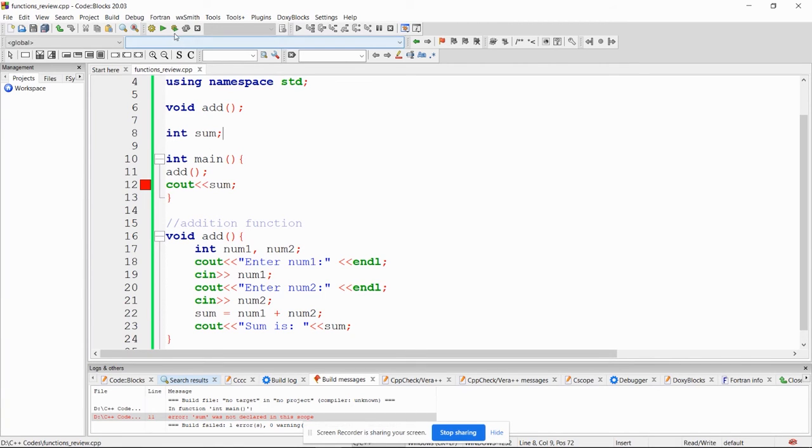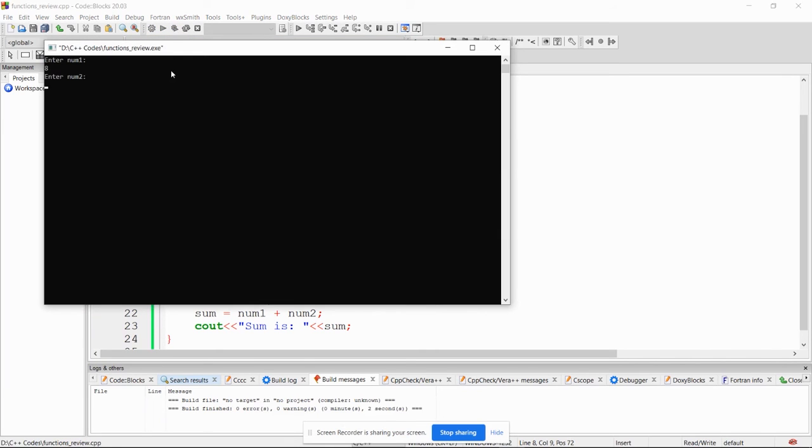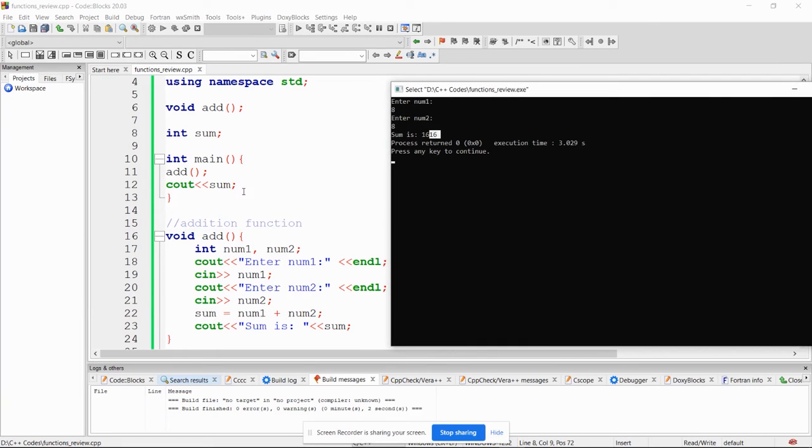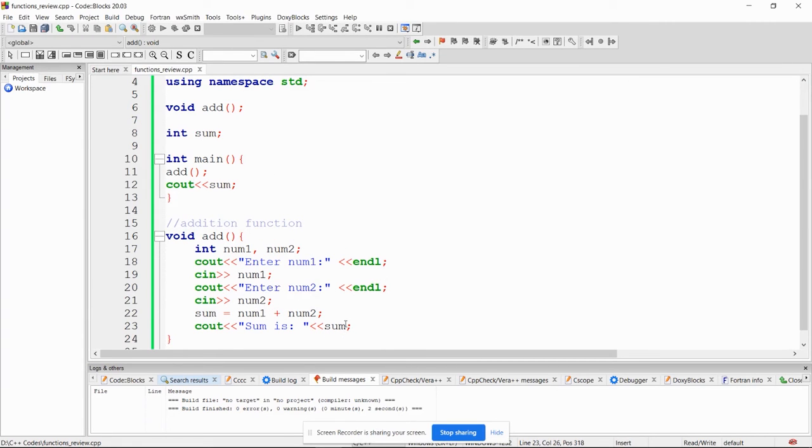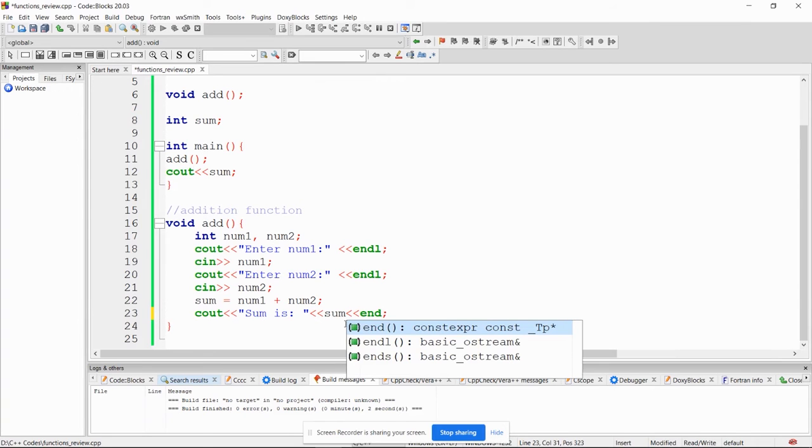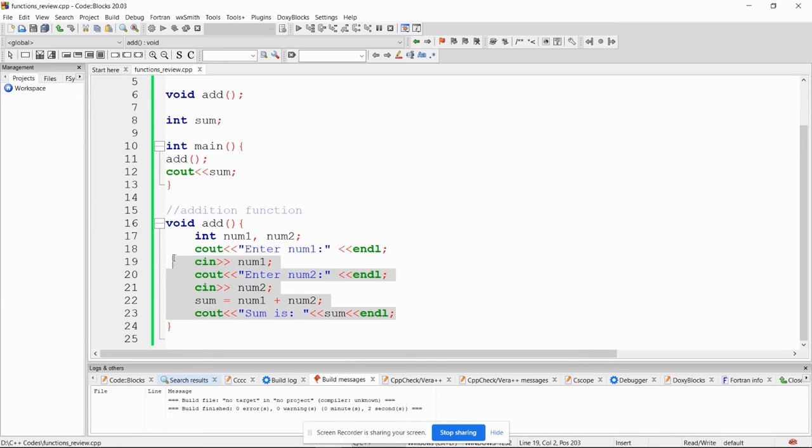So I'm going to try to run this program. Okay, say for example 8 and then 8, sum is 16 and then it prints 16 again. That's because of this cout statement. It's now able to read the value of sum, although it was not declared within the function. So again, if you want to make a variable usable across different functions, you can simply declare it as a global variable.